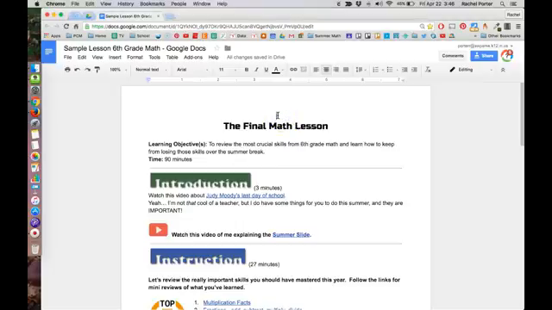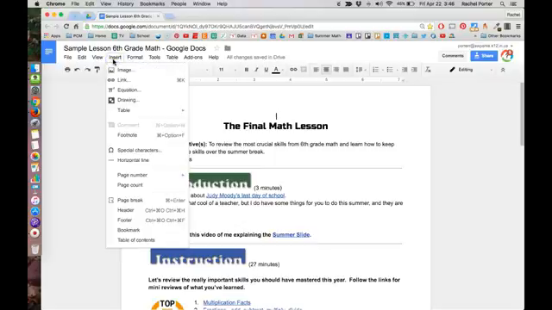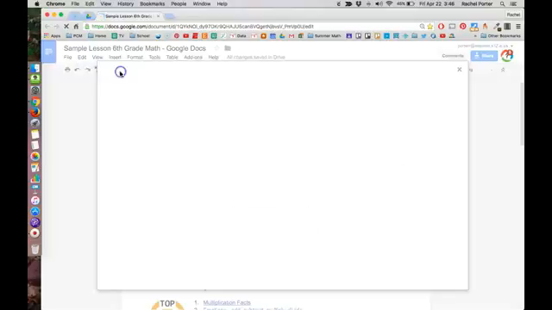Let's take a look at how to insert images in a Google Doc. So I want to put an image right here above my title just to kind of spice this up and illustrate this lesson. So I have my cursor right where I want to place this image. And I'm going to go to Insert and then Image.